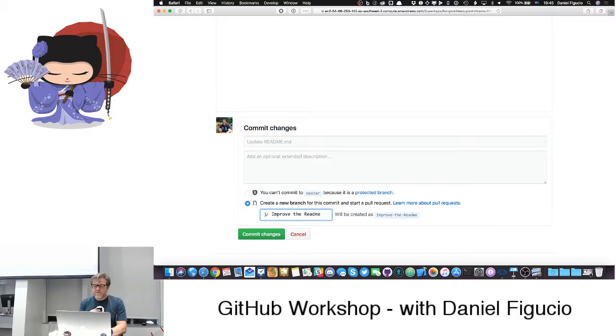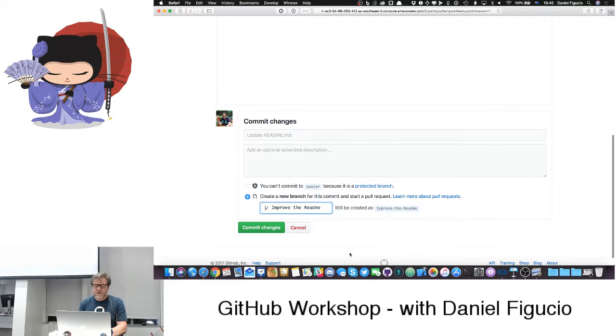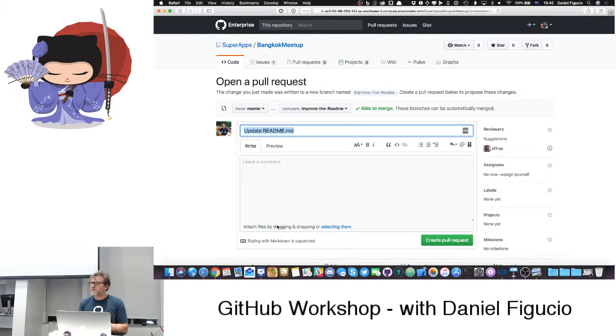And I don't do 120 releases a day because I cannot type. I'm going to commit those changes. So now I've actually committed those changes, and it's taken me directly to the open a pull request screen.